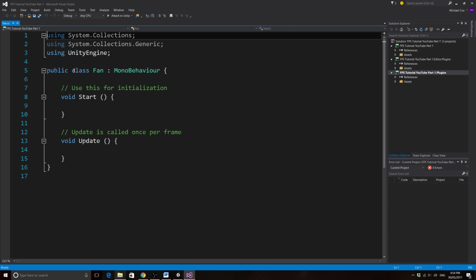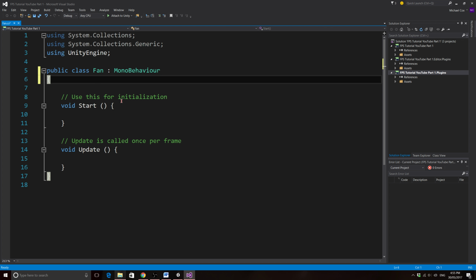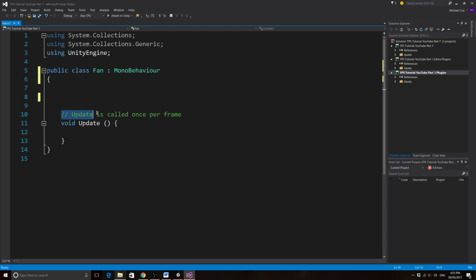And you'll see that we have the public class Fan, and we're using MonoBehaviour. We're not going to worry about getting into detail about all this stuff right now because it'll just be confusing, but basically just leave that how it is. I'm just going to move these brackets down because I prefer that, and I'm also going to get rid of the Start because we don't need that, and I don't need that commenting either. And I'm also just going to fix up that as well. Okay, so we can get started now.